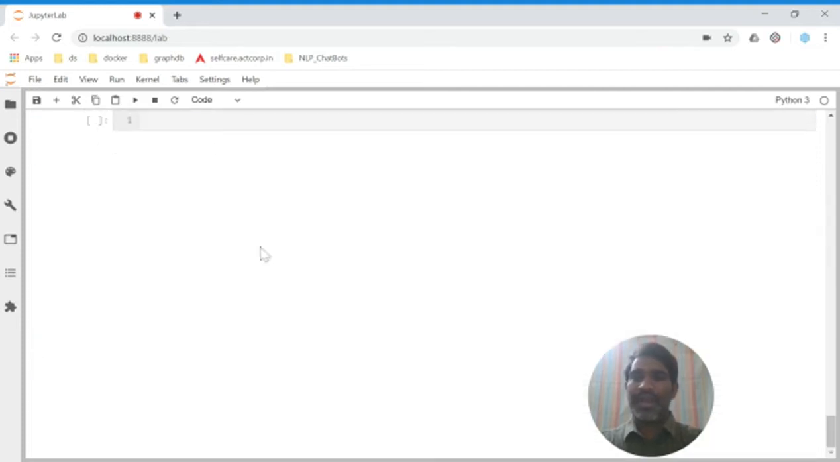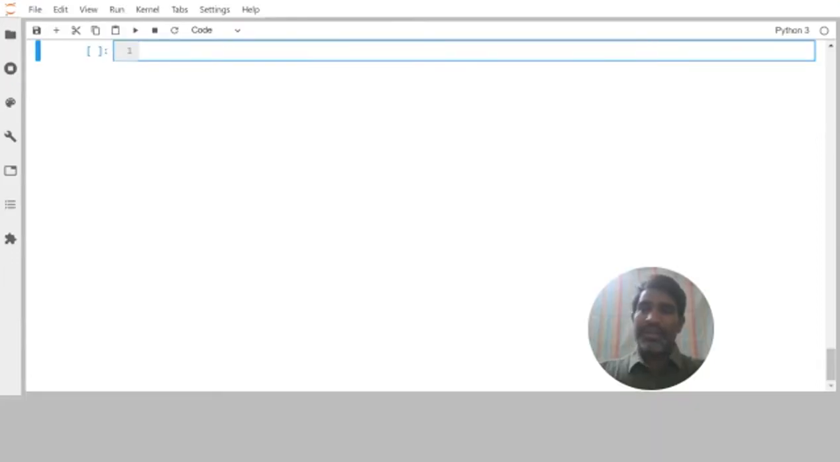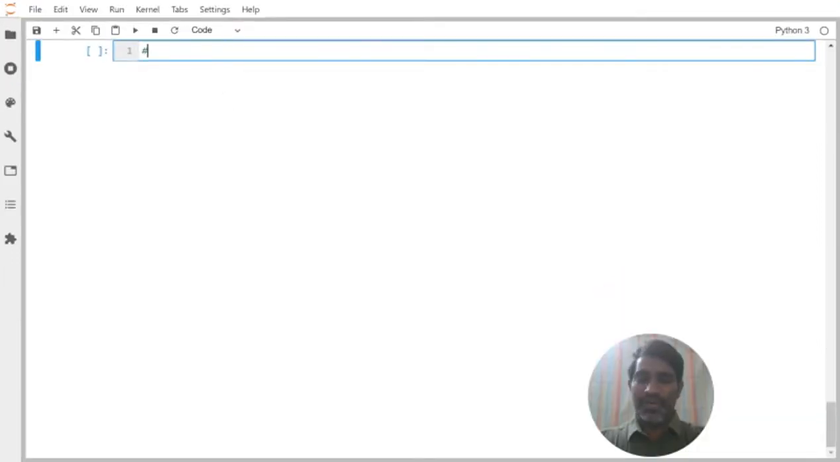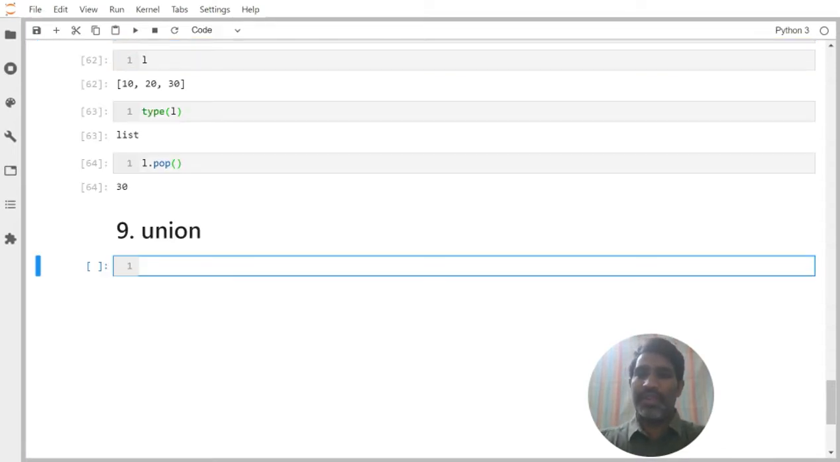Okay, so we are trying to learn about union first. What is that? Union of two sets. Let us say I create A as one of the sets: A, comma, B, comma, C. Now that is one set.